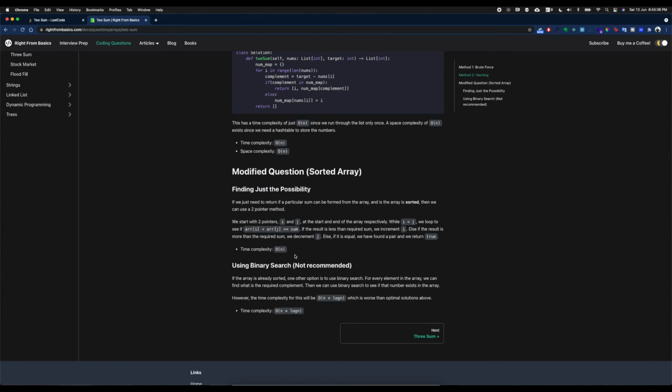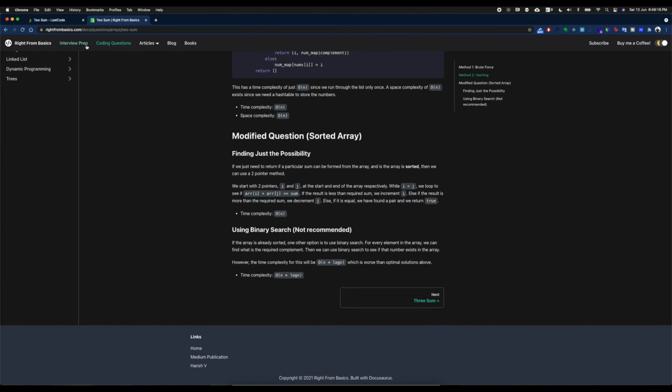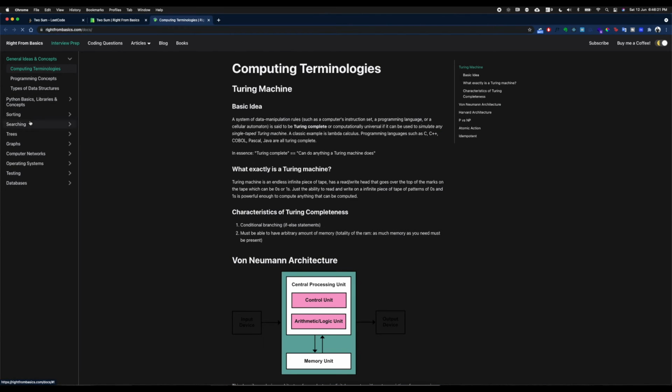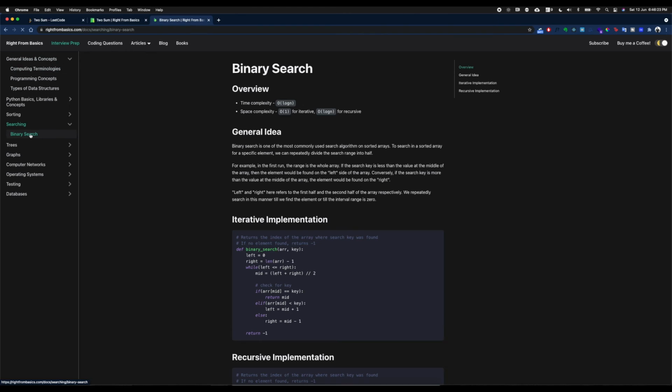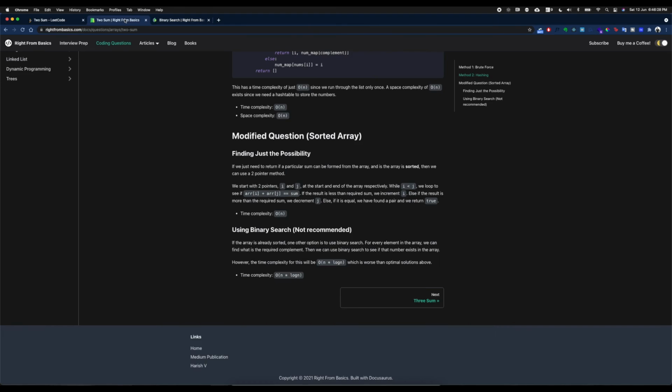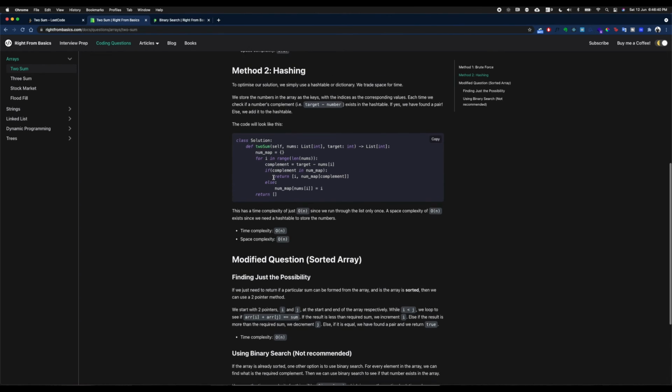The second method that we can use is something called binary search. Binary search is a way to search in a sorted array for numbers. Each time, it reduces the search area by half. If you're interested, you can go to the interview prep section, under searching, and look at binary search to understand how this works. The only issue here is that the overall time complexity for the method becomes O(n log n), which is going to be more than the hashing method that we have just talked about.